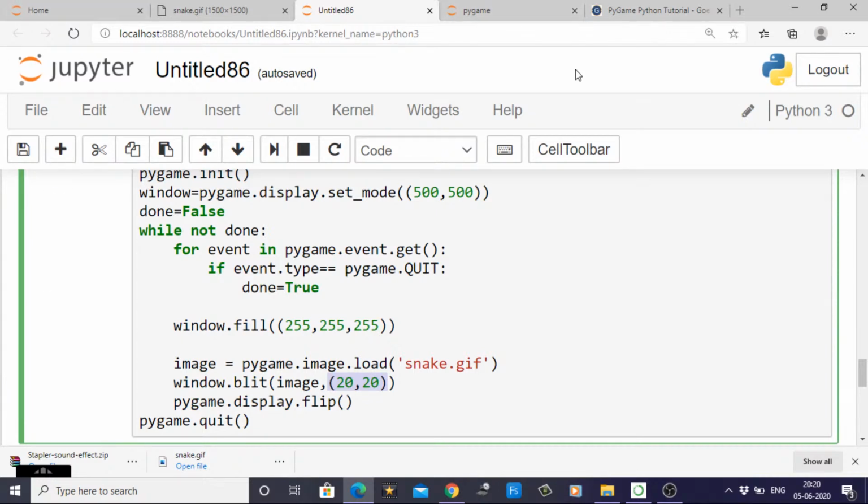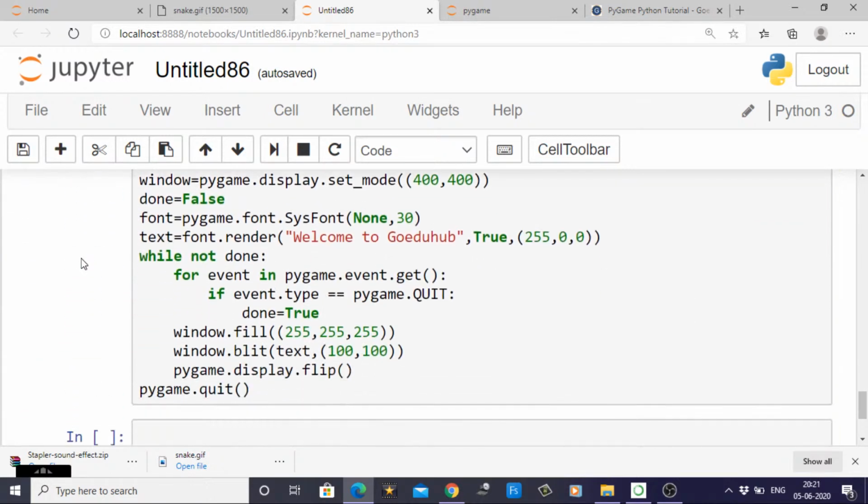This is the complete window, and the top left corner is the 0,0 coordinate. Moving from left to right it will increase the row, and from top to bottom it will increase the columns. So basically 20,20 would be somewhere here, and the image will fit over the window starting from the 20,20 location. Okay, this is simple for the image part, and it's similar for the text.